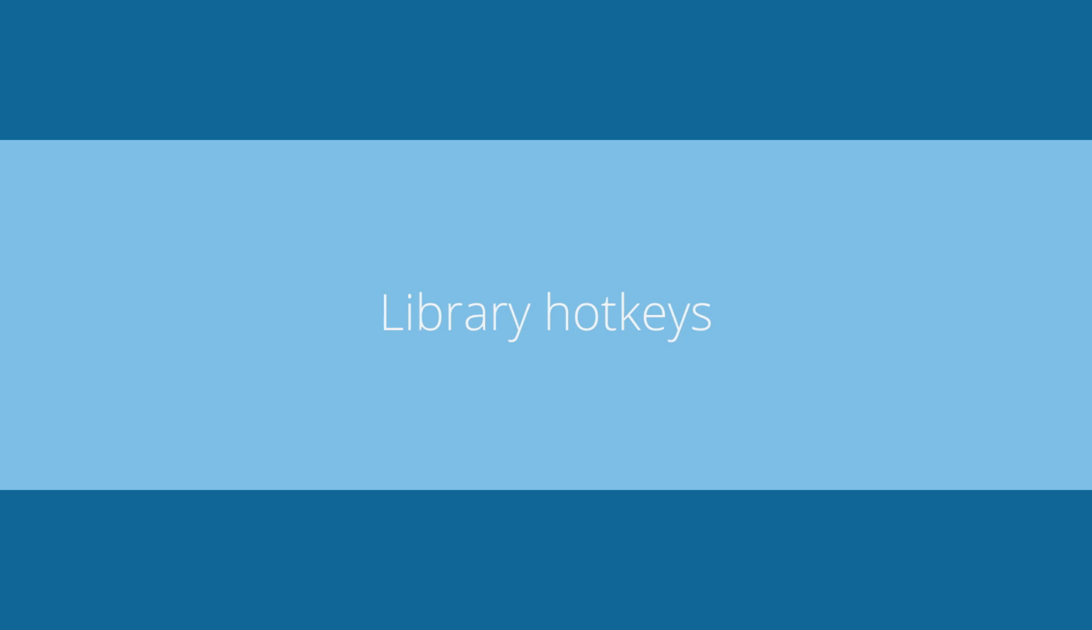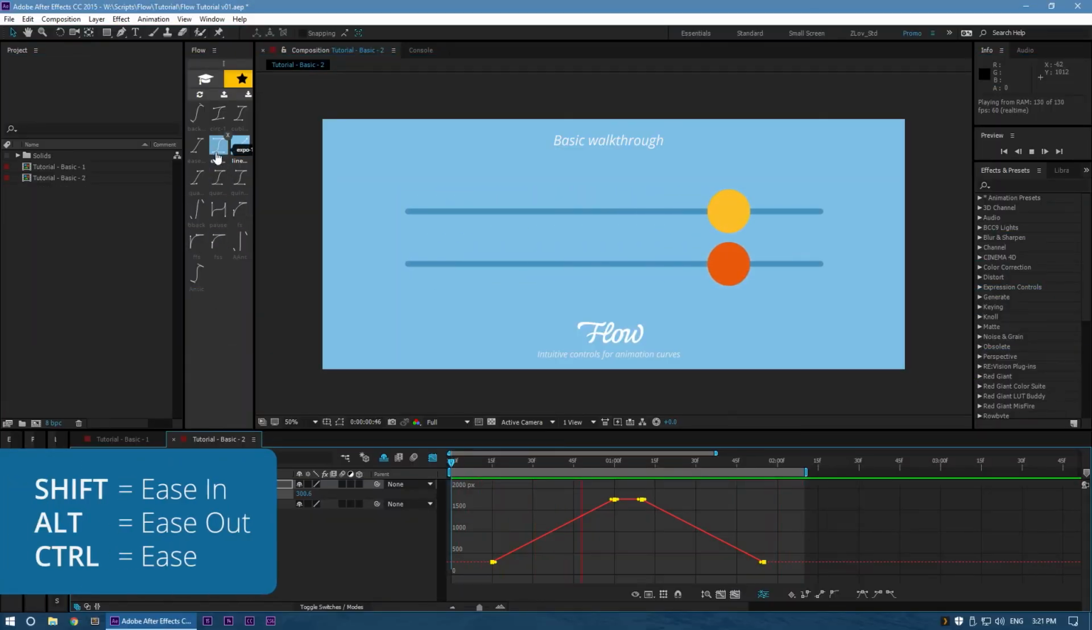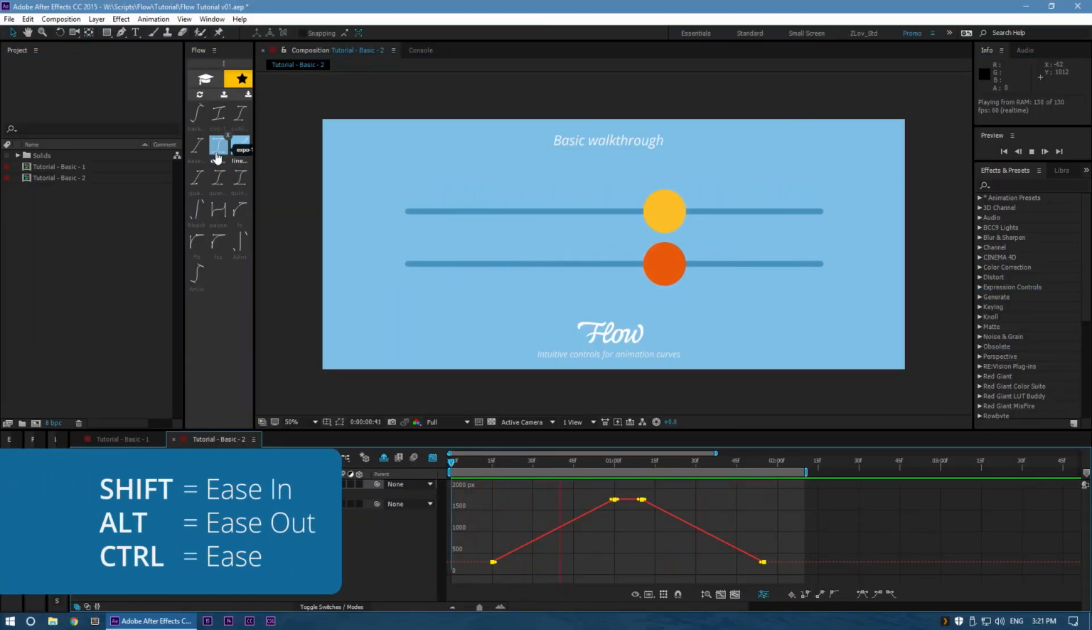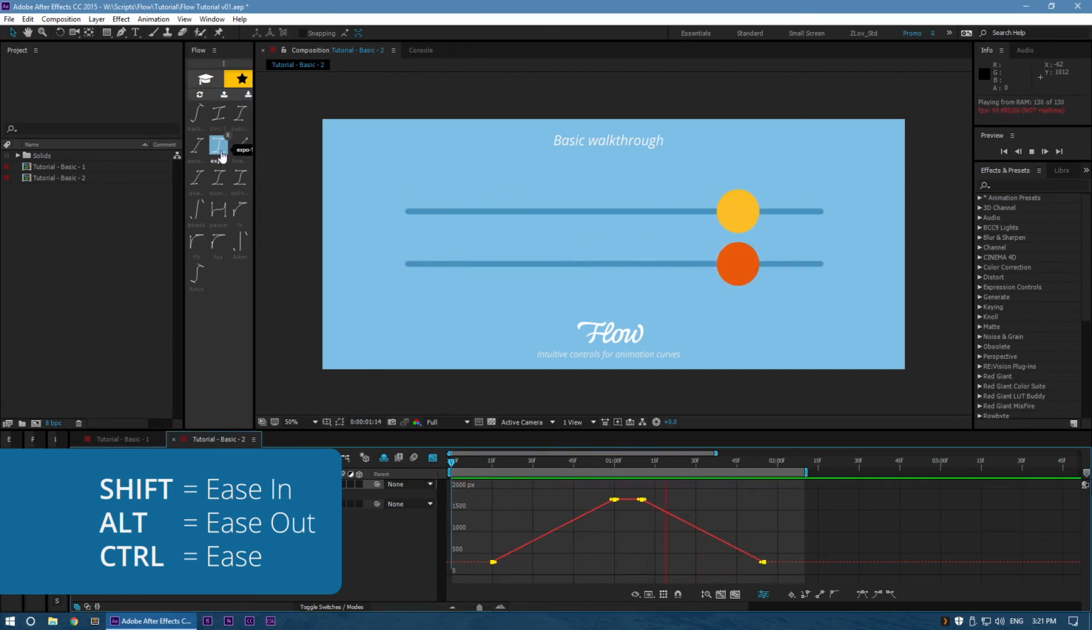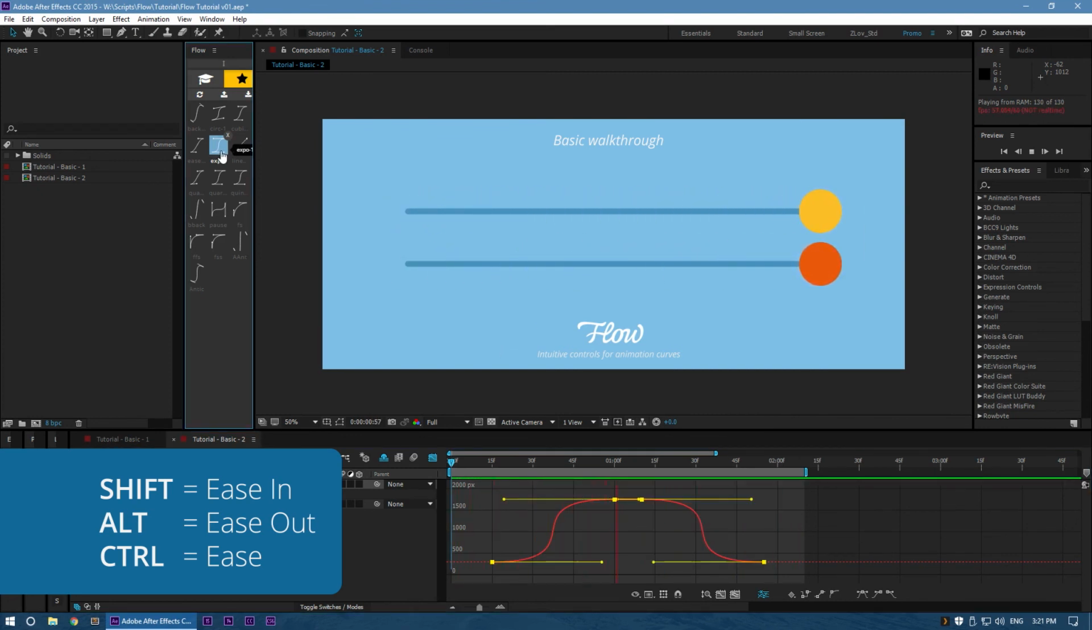We've added hotkeys to make this even faster. Simply hold Shift, Alt, or Control to apply the curve to the in, out, or in and out of these keyframes. So holding Shift, it's just the in. Holding Alt, it's just the out. Or holding Control will apply to the in and out of each of your curves. Wonderful.